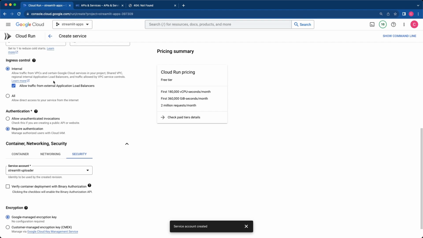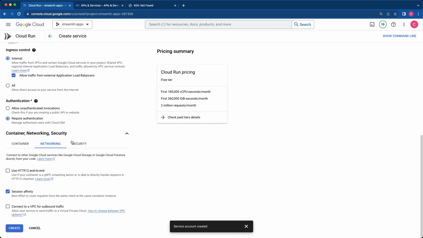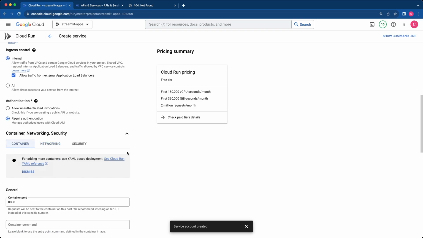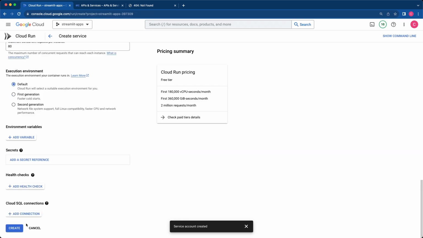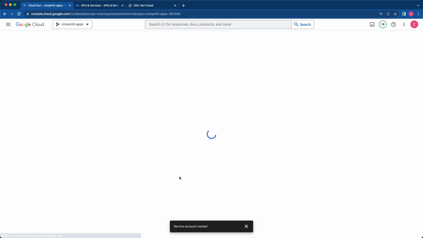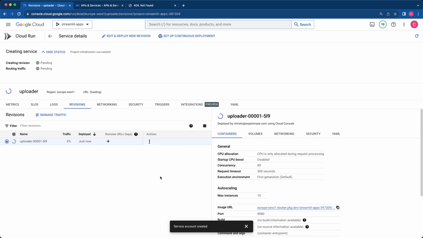Okay, let's double check this. Ingress controls are set, authentication set. We've got a service account for it. On the networking side, we've got session affinity selected. Everything is looking good. So we're going to go ahead and create that. So let's wait for this to finish.